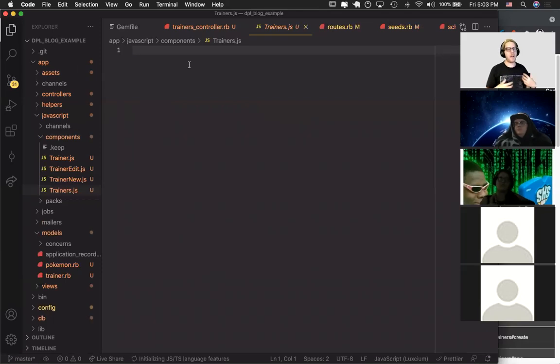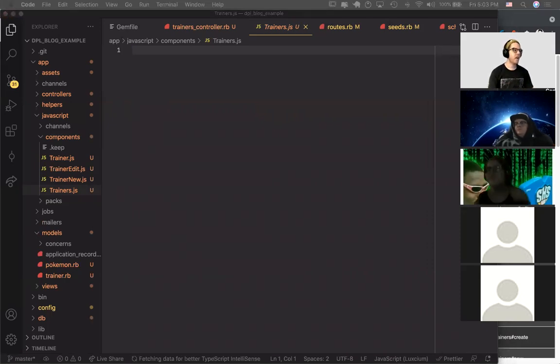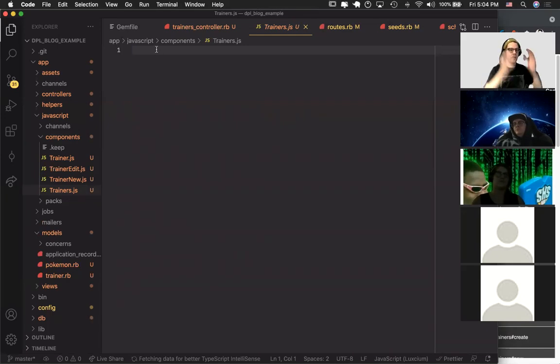JavaScript functions and what you need to capitalize and what you don't need to capitalize. So I am going to go ahead and start with my trainers component here. One thing to know is when you're dealing with React, whenever you have a React .js file, they're usually referred to as components. And so this trainers.js file is going to be the trainers component.